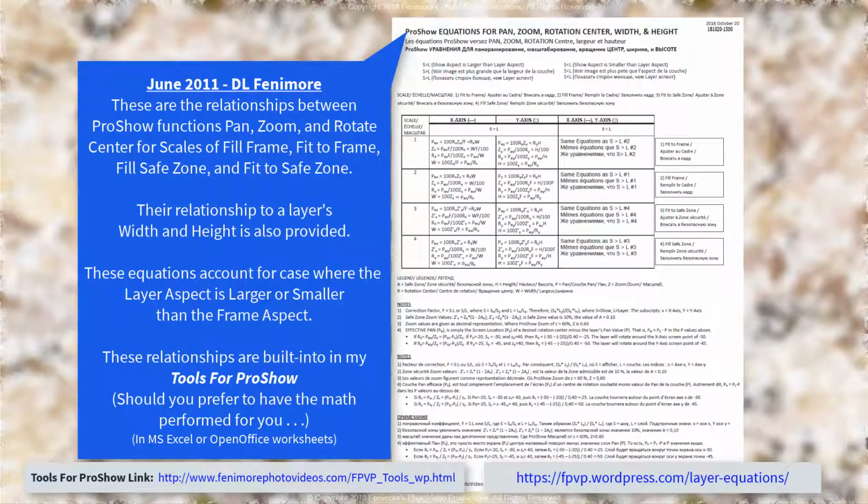The ProShow functions of pan, zoom, and rotate center are all interrelated, and their relationships are given here. A ProShow layer's width and height are related to the layer scale, aspect, and zoom setting. These relationships are things that I discovered in June of 2011, and it made me the first ProShow user able to use the rotate center function far beyond what direct functionality ProShow provides. The relationships given here can help you obtain information about your layers that ProShow will not explicitly tell you.